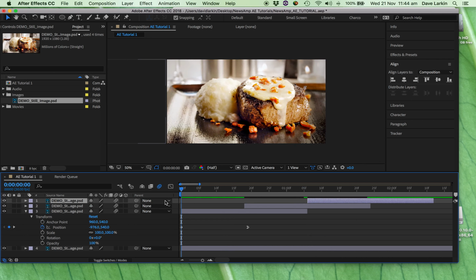Let's see how this looks. I haven't really lined it up that straight, but there we go, look at that, eh? Very nice.